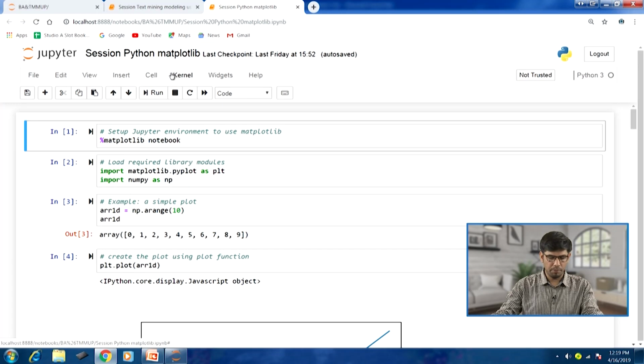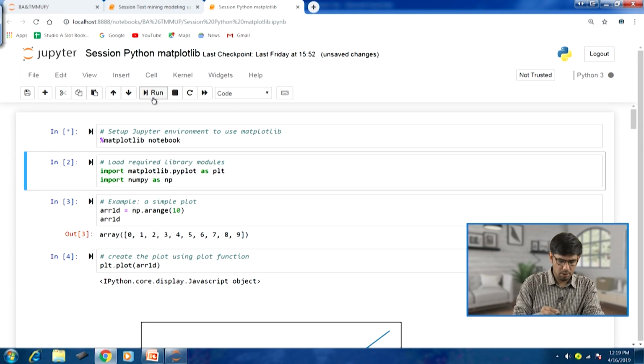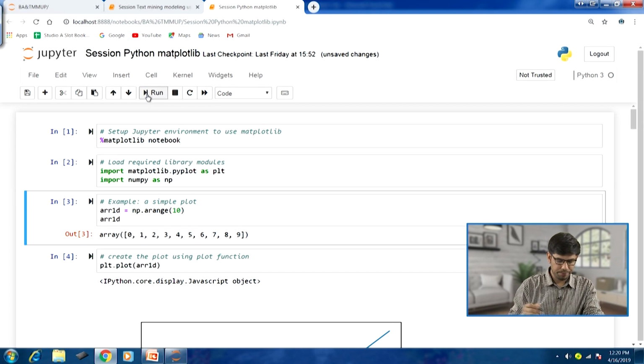As we discussed, we need to set up the Jupyter environment to use matplotlib. For that we can run this magic command, percentage matplotlib notebook. However, it might not be required in the latest Jupyter environments, but anyway we will run it. This is the first thing. Then, for the next few lines of code that we are going to execute, we will require these library modules, matplotlib.pyplot as plt and numpy as np. So, let us load these two library modules.